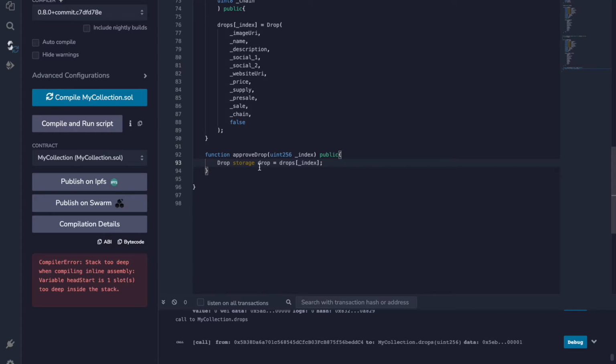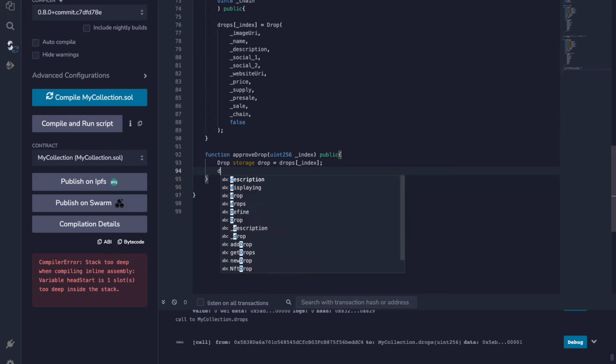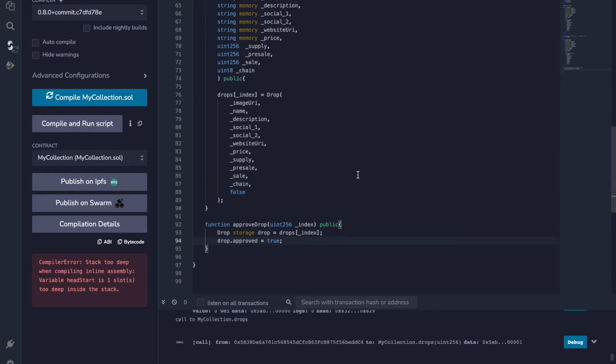This new variable, call it drop, of type Drop. From this drops list, the exact index we are going to change, and then simply we say this drop dot approved, let it equal true. So this is the approve drop function, and I hope you understand what's going on here. We're deriving this new variable and making its state true.